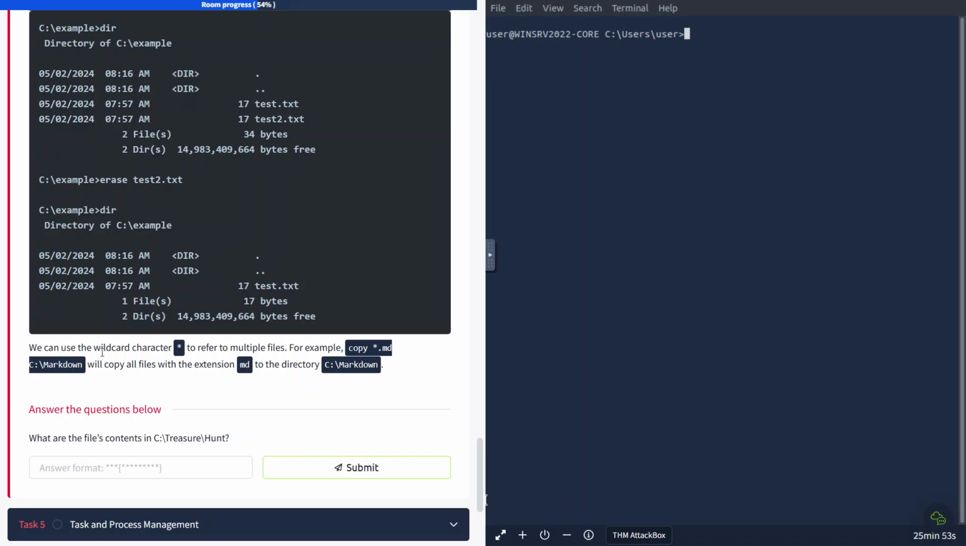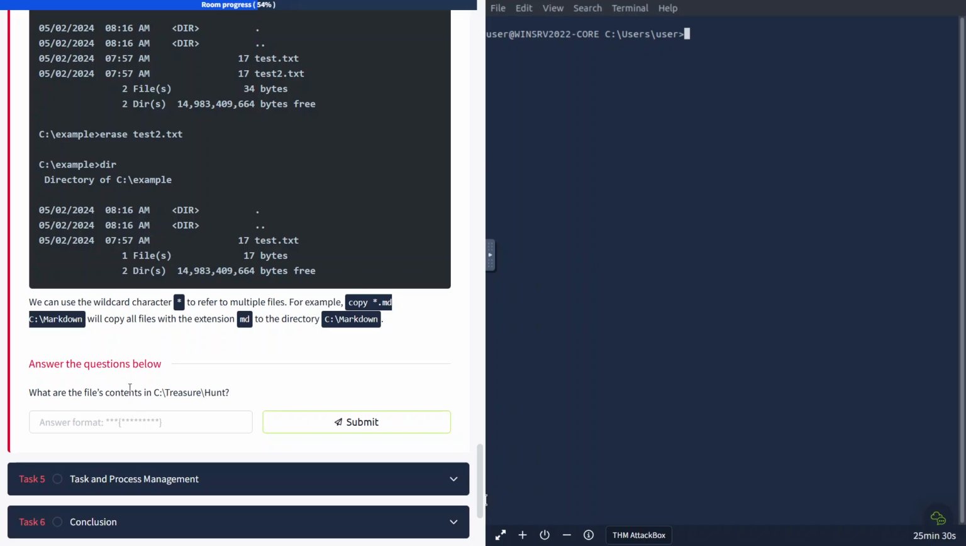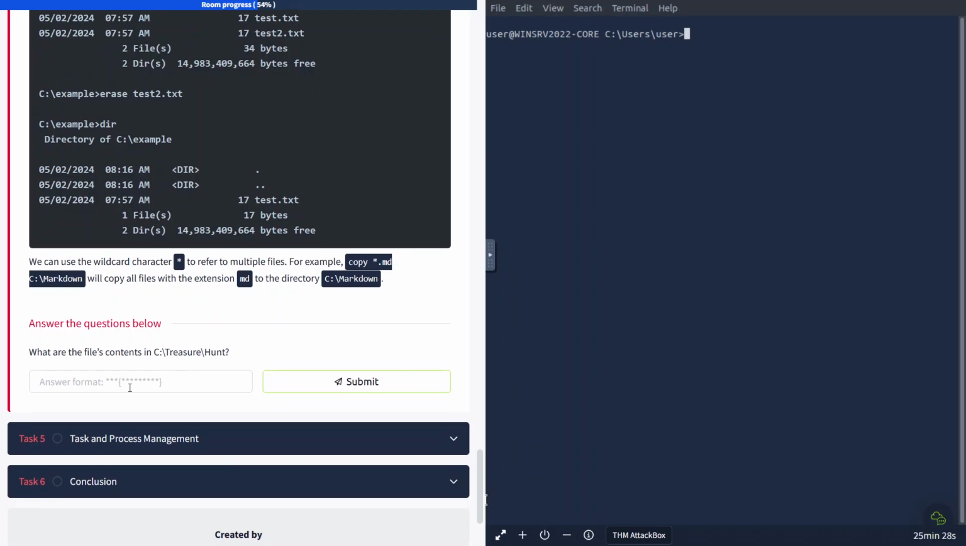We can use the wildcard character asterisk to refer to multiple files. For example, copy *.md will copy all the files with the extension md to the directory c-markdown. Okay, now let's answer the questions.